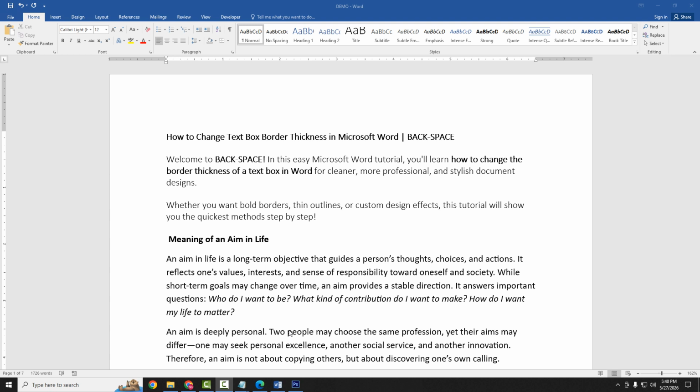Welcome to Backspace. In this easy Microsoft Word tutorial, we will learn how to change the border thickness of a text box in Word for cleaner, more professional and stylish document designs. Whether you want bold borders, thin outlines or custom design effects, this tutorial will show you the quickest method step by step. So let's get started.